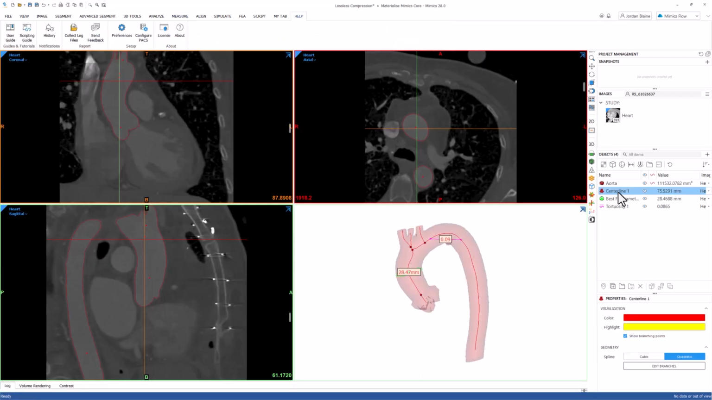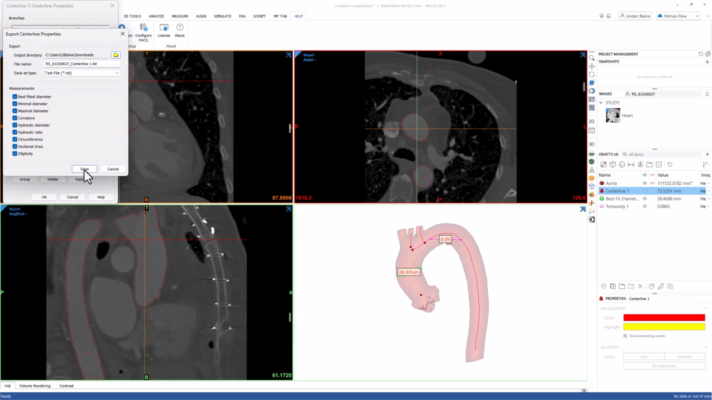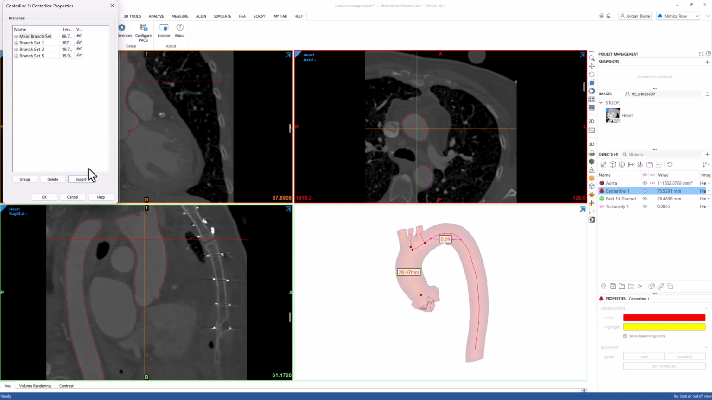There's a much faster way to do this than by just working with individual points. Click on your centerline and again find the Edit Branches tool under the centerline properties where you can choose the branch to measure. We'll choose the main branch. Now click Export and select the measurements you're interested in. Finally, specify your output directory, file name, and hit Save. This will export a text file listing the selected measurements at each of the control points in that branch.